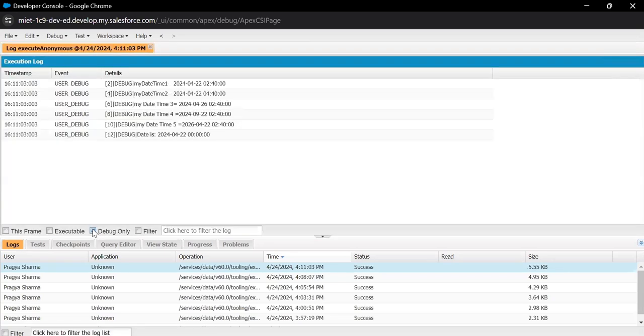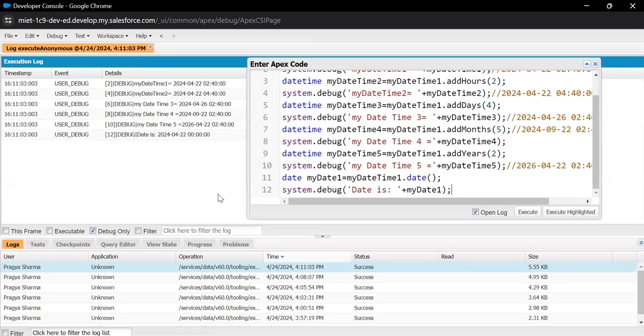Debug only. From this date time value, we only fetch the date part. So 2024-04-22. The time is just 000. Okay, so this is what this date method does.